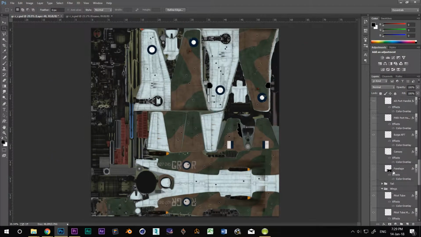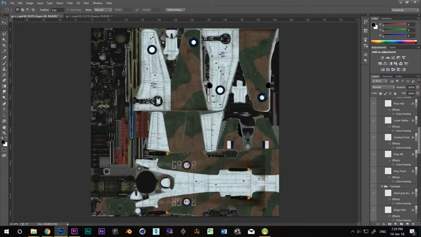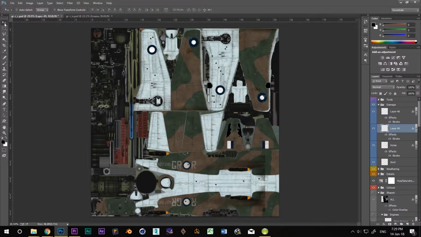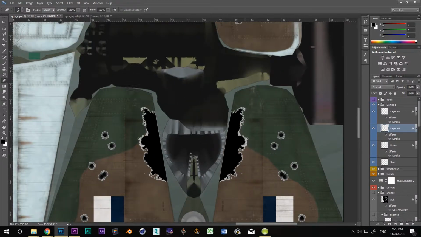Let's do the same for the fin and rudder. I'm also going to change the damage a little so that the two sides aren't completely identical.